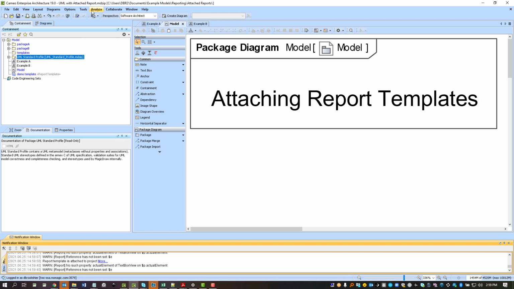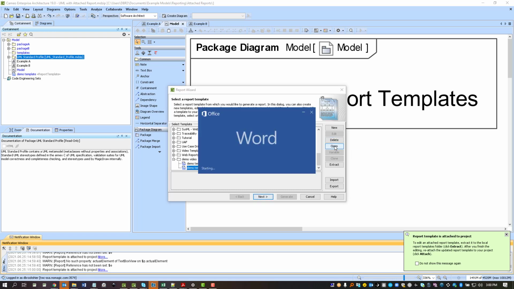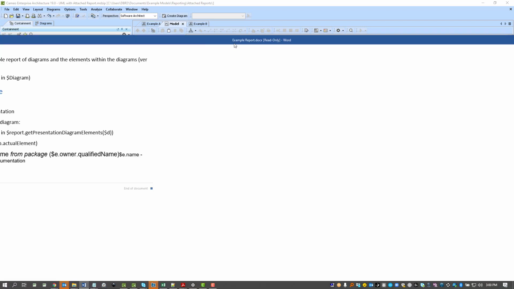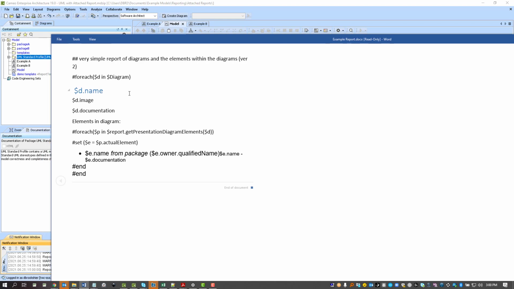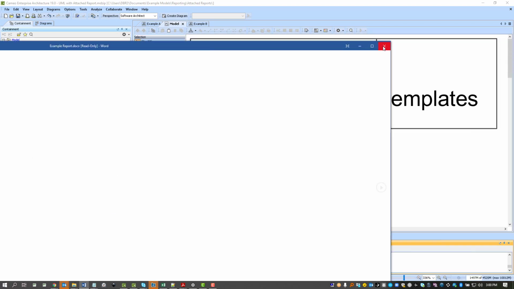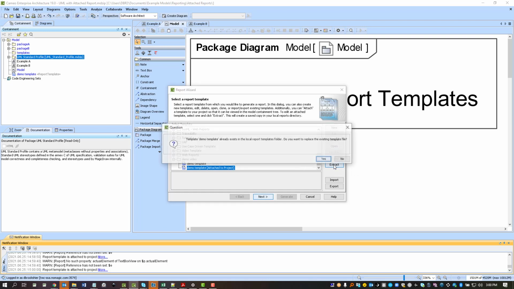Let's take a look at this again. I'm going back to Tools, Report Wizard, and take a look at this demo template. If I try to do an open, and open in this case does the template. So if I say that, you'll notice this is a read-only Word document. So here's our template. I can't edit this, so I'm going to close this. And in order to edit this, I have to do an extract.